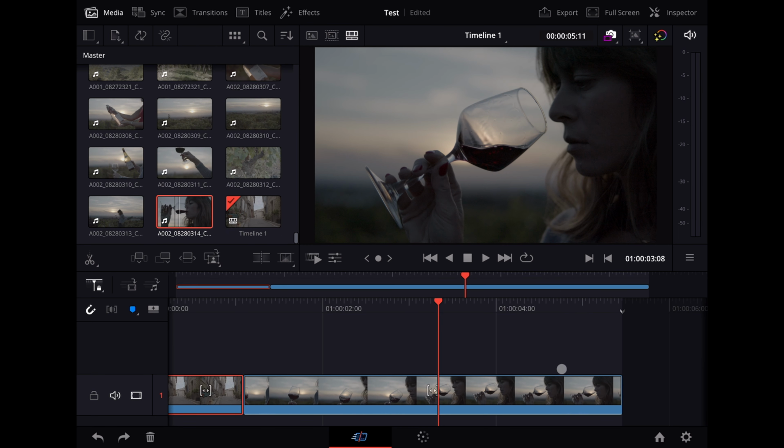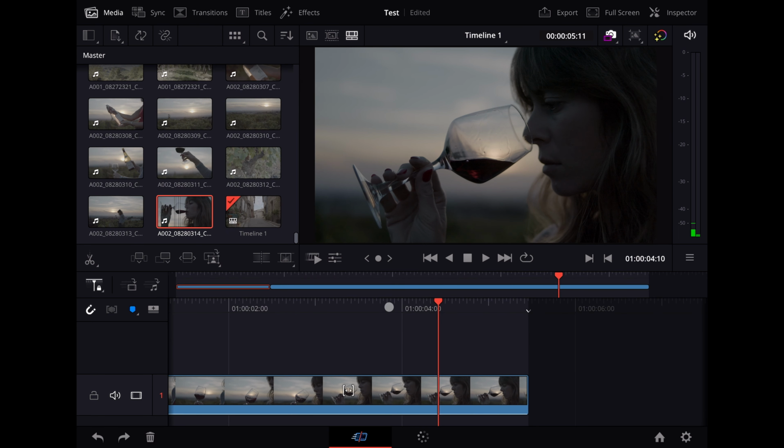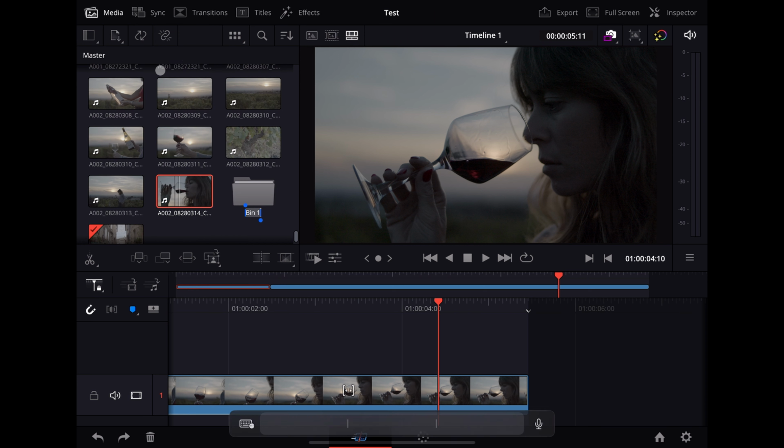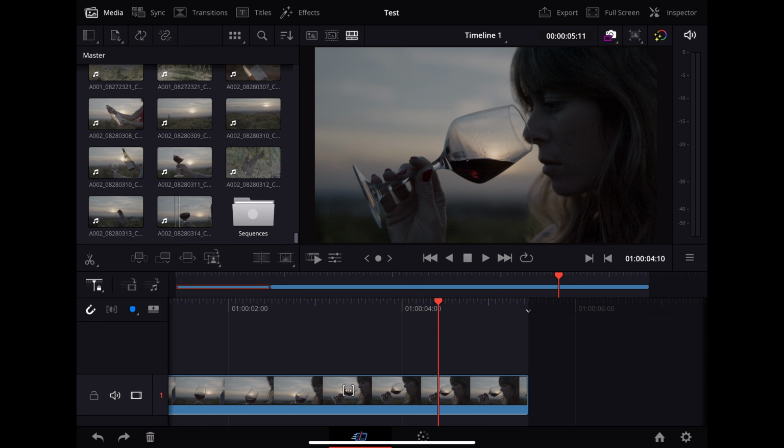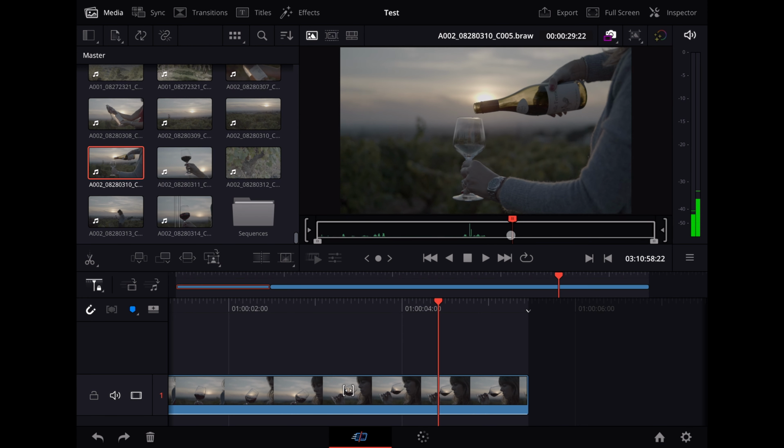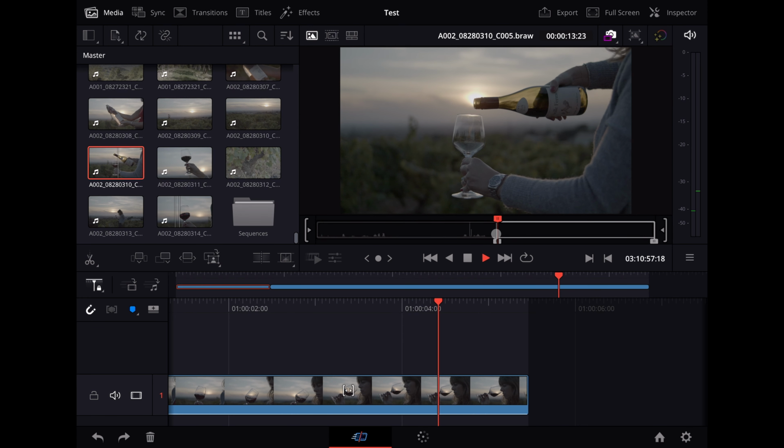Now, let me select another clip. So we have three, four clips in the timeline. But so far, guys, it's a pretty smooth experience, I have to be honest. Okay, here we can add a bin that we can call sequences. I'm gonna drop the sequence that I just created in here so I can keep my files organized. Let's bring another clip in. I'm gonna look at this one right here. In and out. And we're gonna drop it into the timeline.